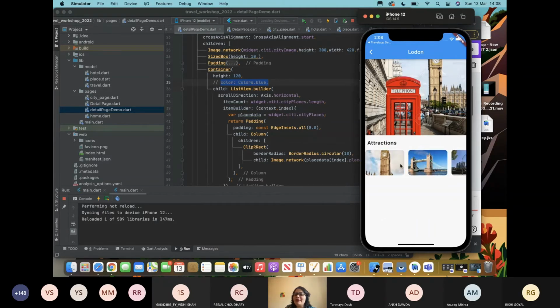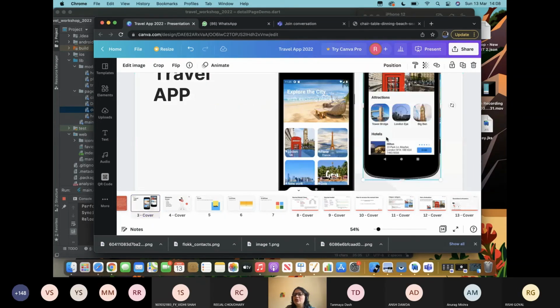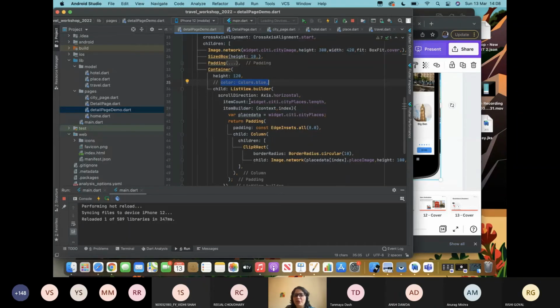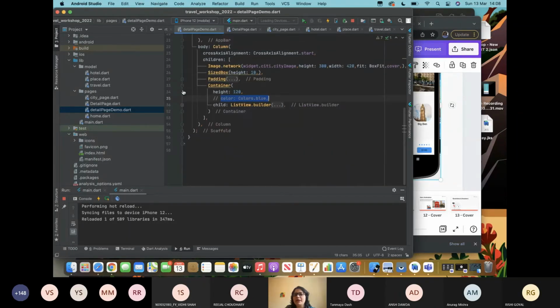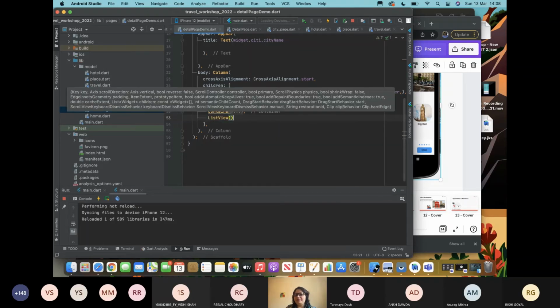Now I want one more list. If you go here in the design, here is a list of hotels. I want that. How can you create that? You can do it the same way you created this ListView builder. Here you gave the container, but now you don't know how many items there are, so you cannot give the height to that container. So I will just use ListView.builder directly.